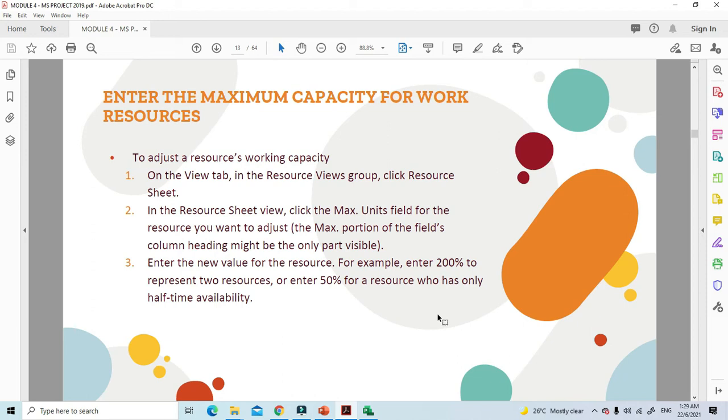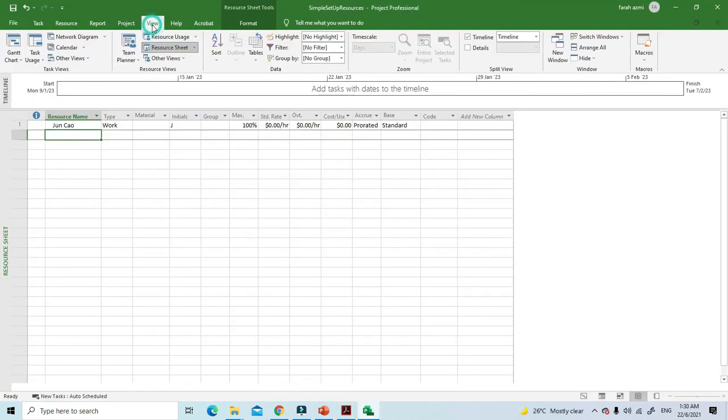Okay, let's do this. I think this will be much clearer for you. Okay, we go to the File. On the View tab here, you go to the Resource View group, and then you click Resource Sheet. Actually, it's already showing this. Then in the Resource Sheet view, click the Max Units field, this one, for the resource you want to adjust. The Max Units column heading might be the only part visible. So enter the new value for the resource. For example, enter 200% to represent 2 resources, or 50% for a resource who has only half-time availability. So this is how you change the maximum percentage here.